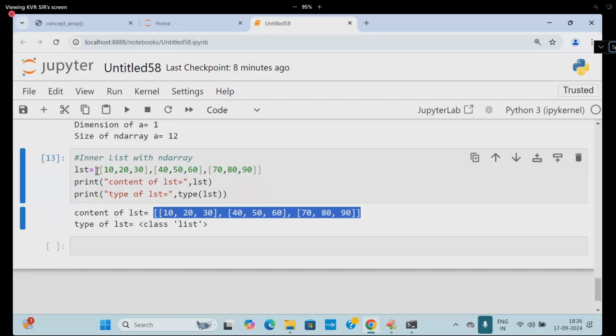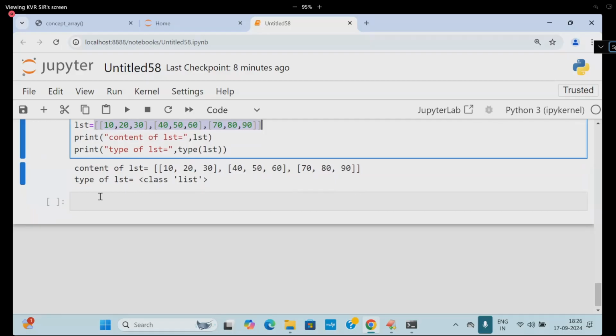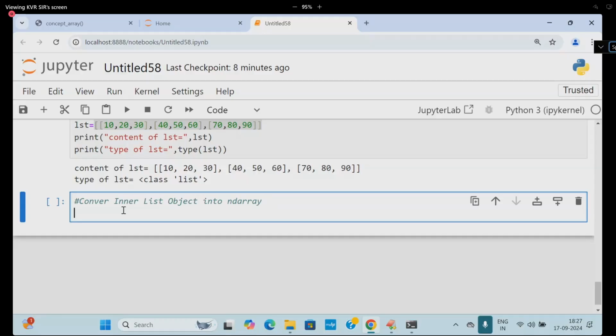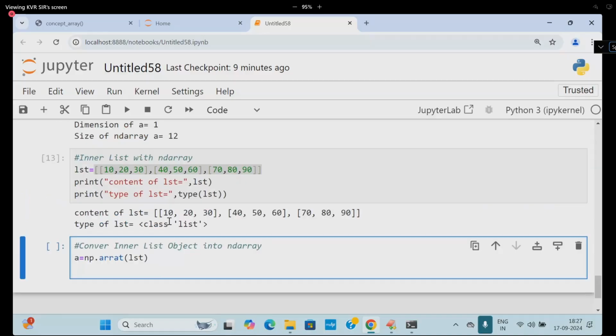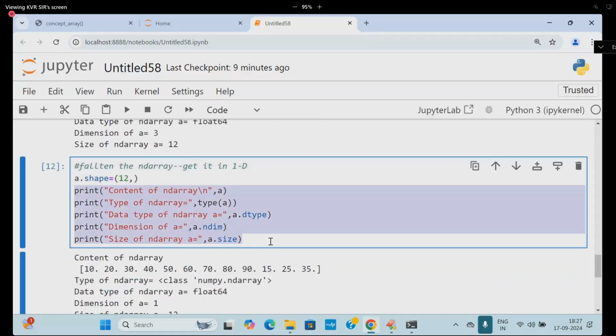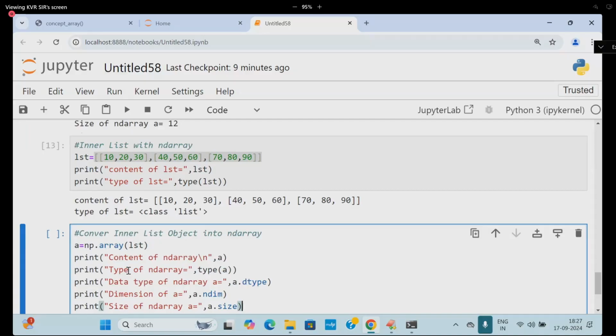This inner list concept I am converting into an ND array. So convert the inner list object into an ND array. How do you convert? A is equal to np.array of LST. That's all. Then print A, the array of that entire thing, the content of that and the size of that, everything like previous.